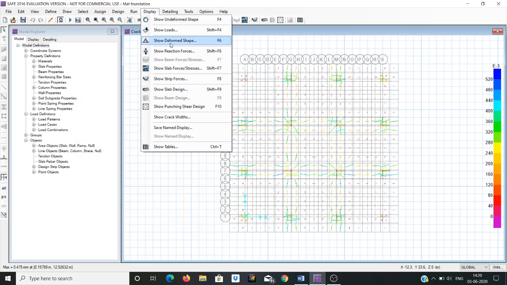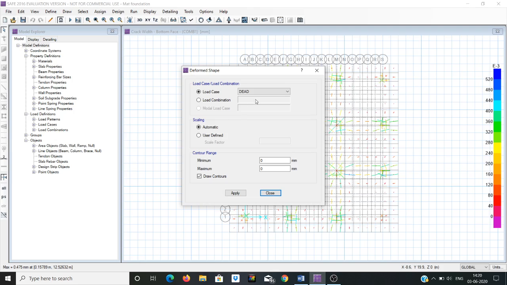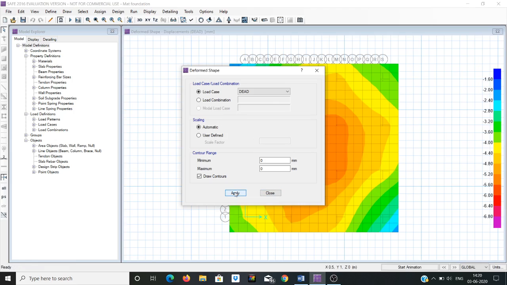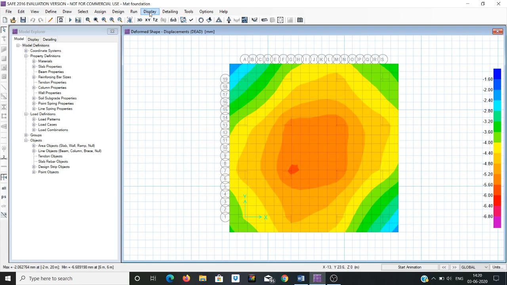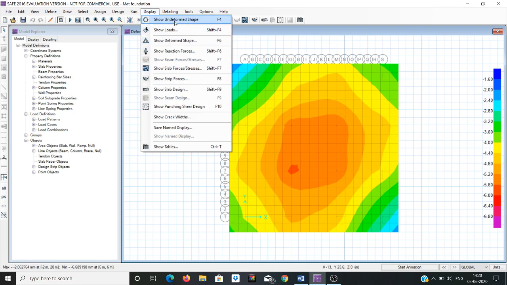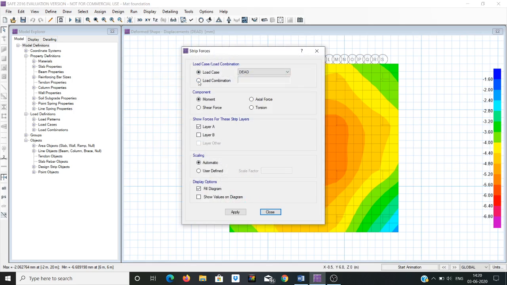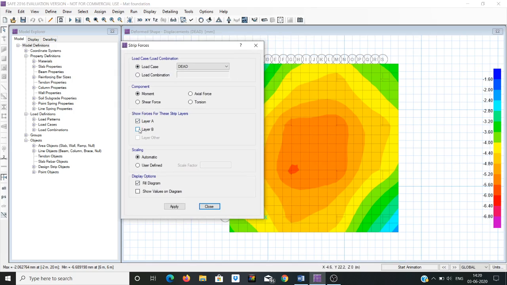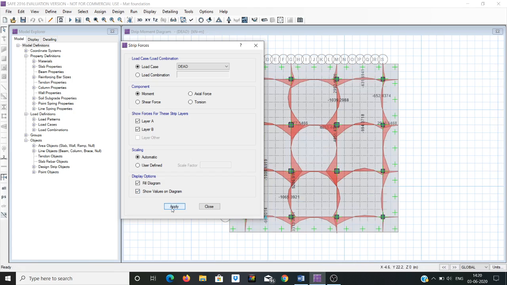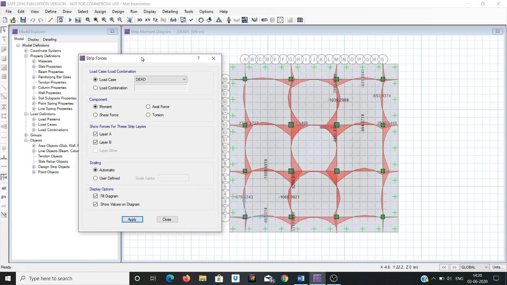Display, show deform shape for the dead load or anything, apply. So these are the deform shape, we get all these things. If you want to show loads, show on deform shape, show slab forces, stresses, strip forces, layer A, layer B. If you want to see both at the same time, show this one, apply. These are the strip forces.